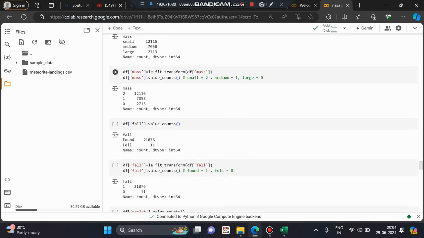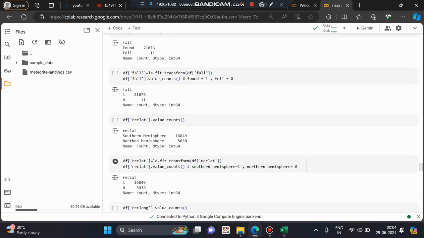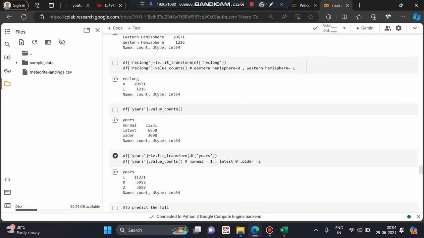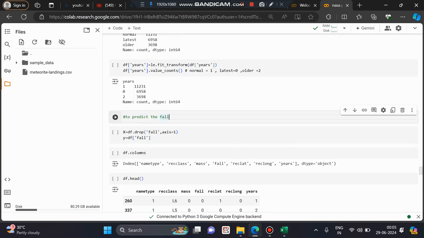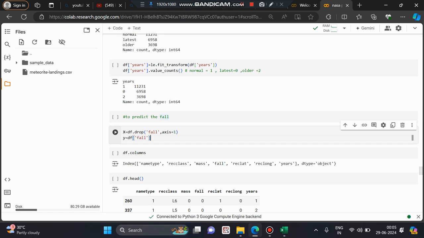Similarly, for mass, fall, reclat, reclong, and year, the same thing has happened. So after this, what happened? Here we have to predict whether the product has been found or has fallen. Fell means identified, and found means not identified, according to the dataset.